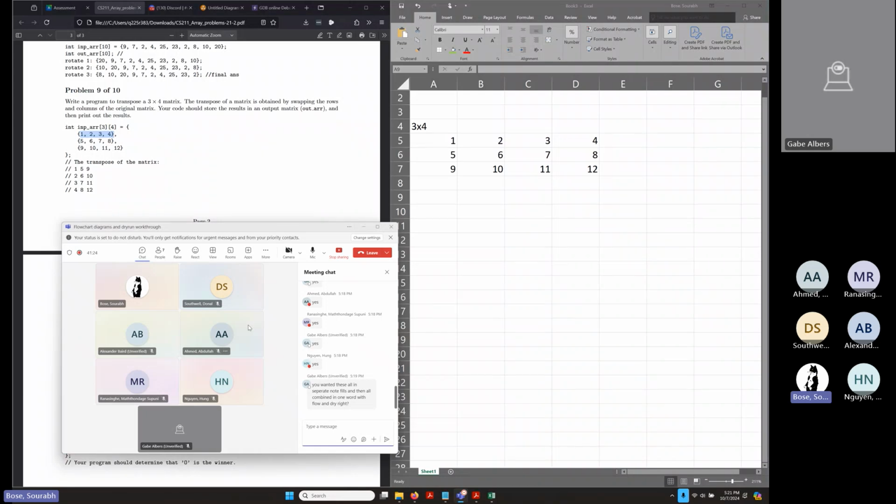You wanted these all in separate note fields, then all combined in one flow diagram, right? So Gabe, good question. You'll be submitting 11 files altogether: one PDF file and 10 CPP files.